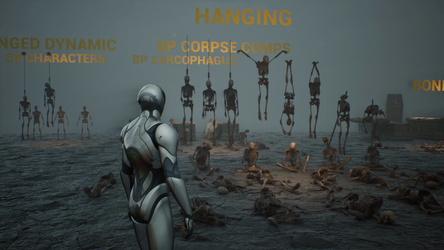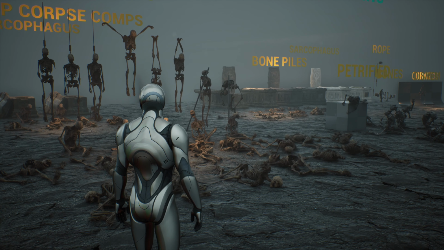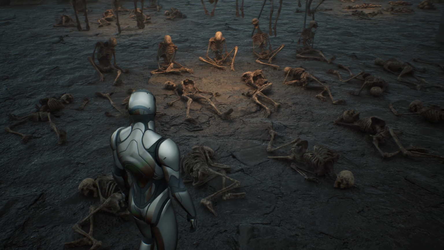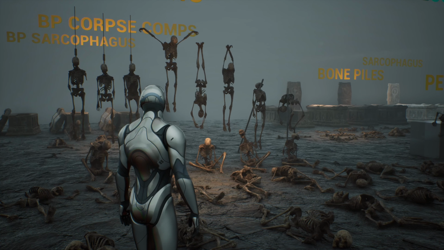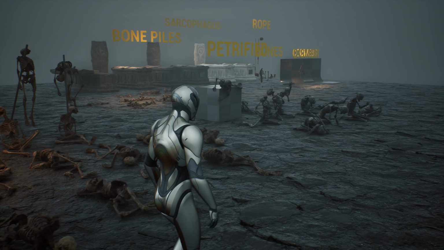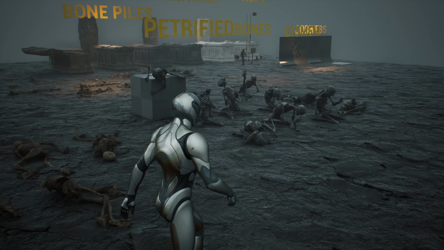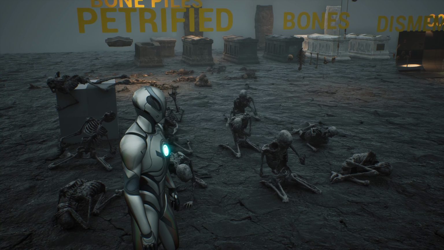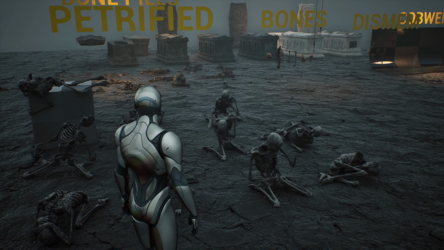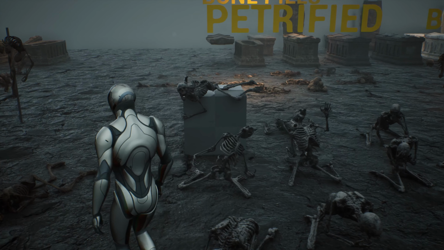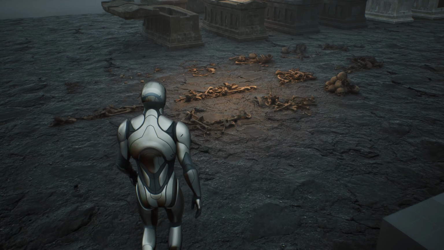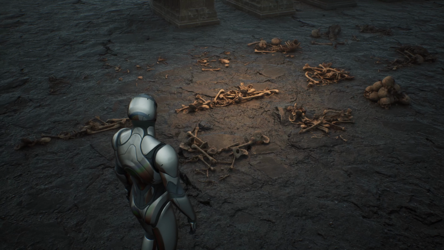Once you're here, you'll find the content organized into sections. To start, we have a collection of 44 unique poses, from laying down to hanging, sitting, and impaled. We've also included a material variant for a pretty awesome petrified look. If we head to the back, you'll find the Boneyard. Here, we have scattered bones, bone piles, and various pieces you can place against walls or in corners.